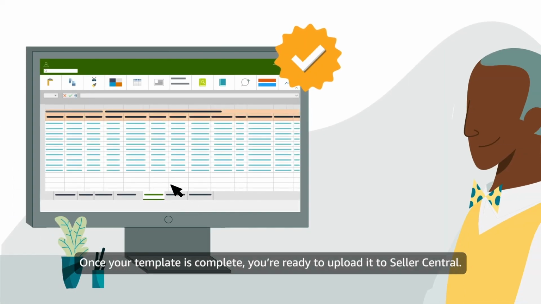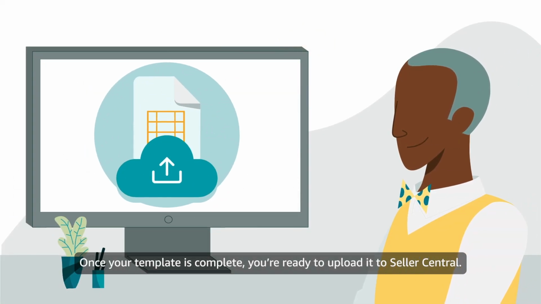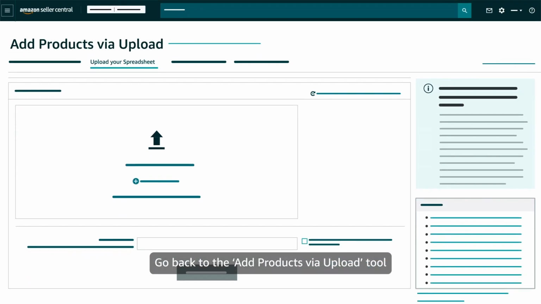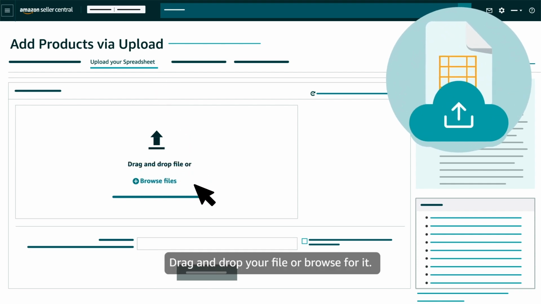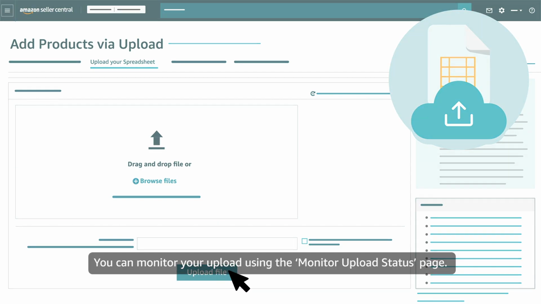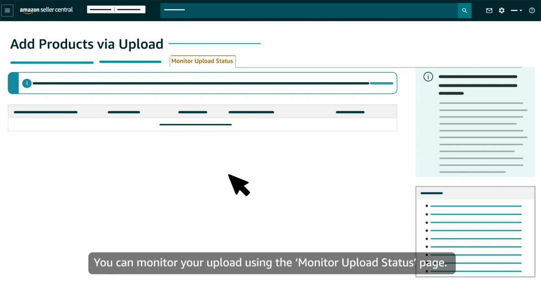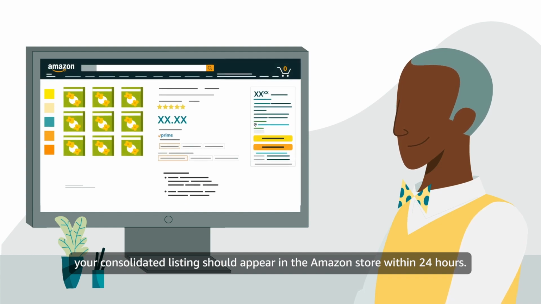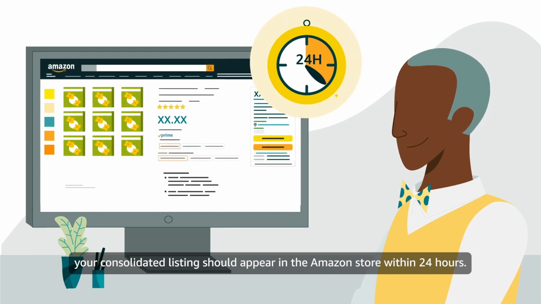Once your template is complete, you're ready to upload it to Seller Central. Go back to the Add Products via Upload tool and click the Upload Your Spreadsheet tab. Drag and drop your file or browse for it. Then click the Upload File button. You can monitor your upload using the Monitor Upload Status page. If successful, your consolidated listing should appear in the Amazon store within 24 hours.